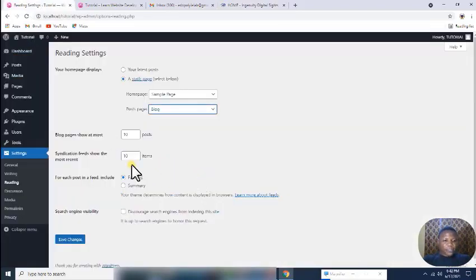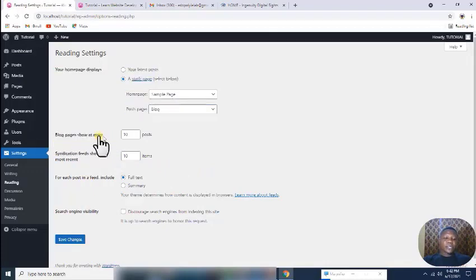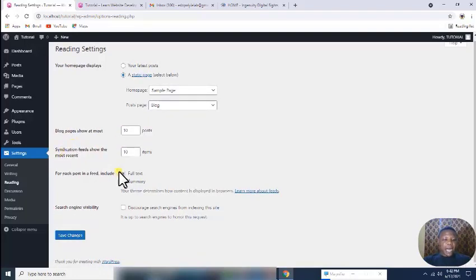Okay, all right. So now, how many posts should the RSS feed send at once to the person? We are saying 10, then it will send. Then how do you want it to be sent? The full text or the summary of your post? So you choose if it is full text or the summary.